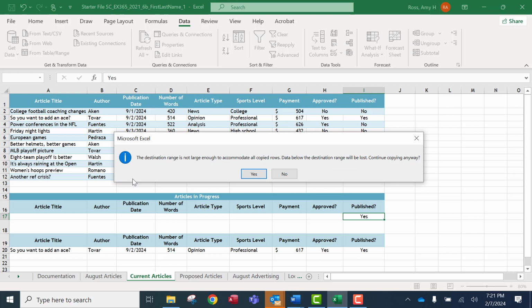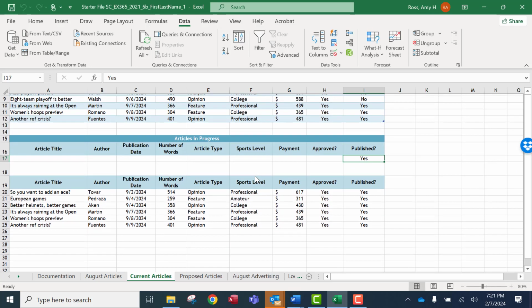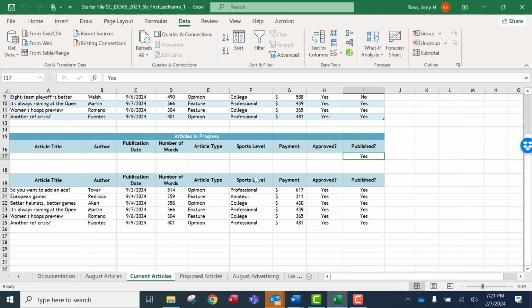And it's going to tell me the destination range is not large enough to accommodate copied rows. Do you want to continue? Say sure. And then that will allow you to have your yeses moved to that area.